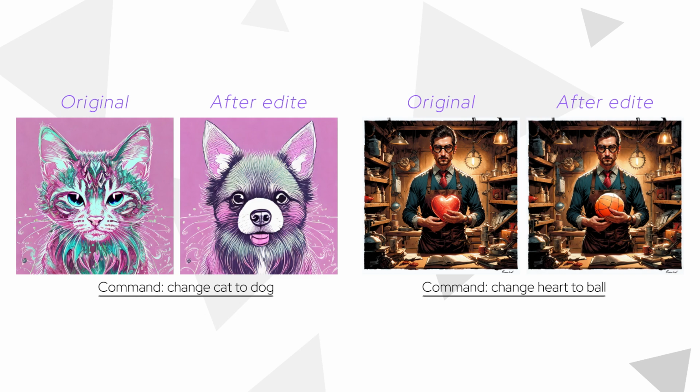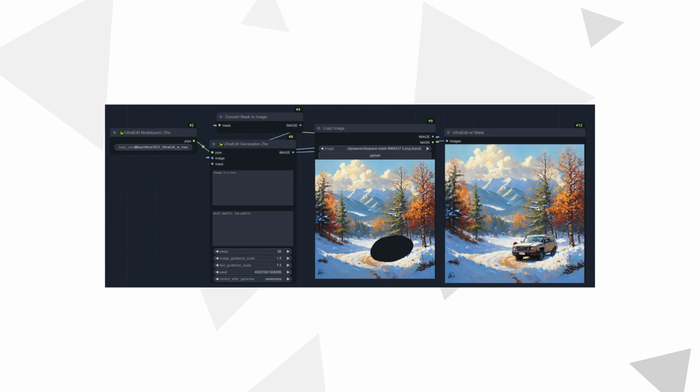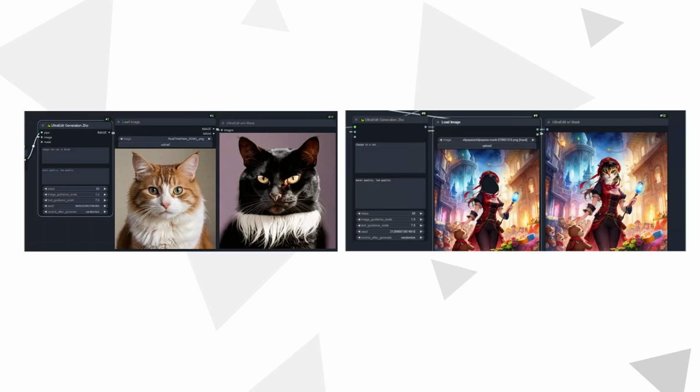The rest of the results were quite poor. Some commands were ignored. For instance, I wanted to change the background of this apple to black, but only the apple's color darkened. I tried to turn a masked car into a tree, but it remained a car. Some followed the commands, but the output was of very poor quality and practically unusable.